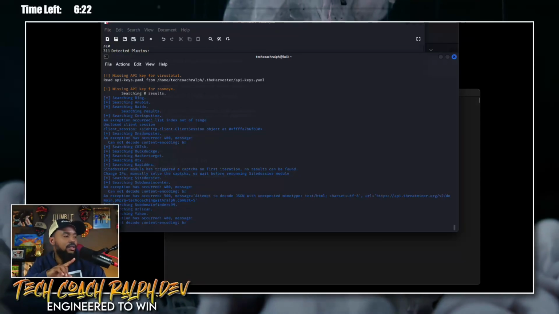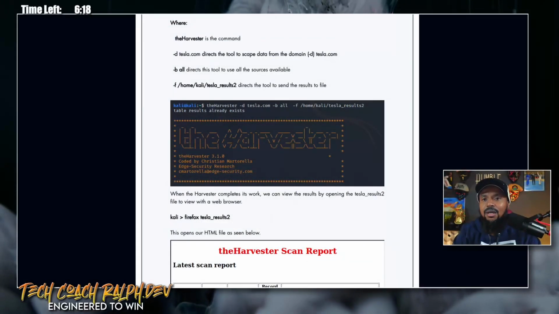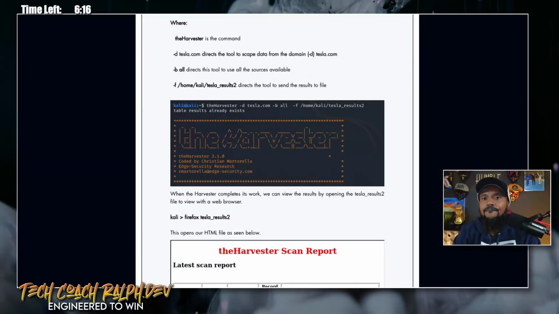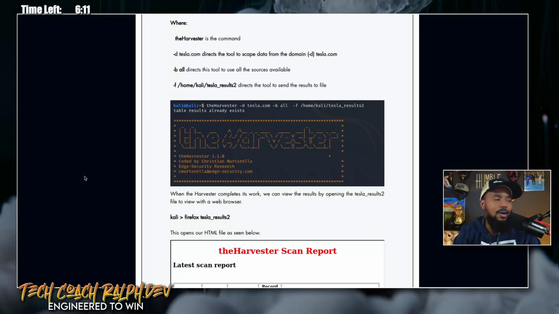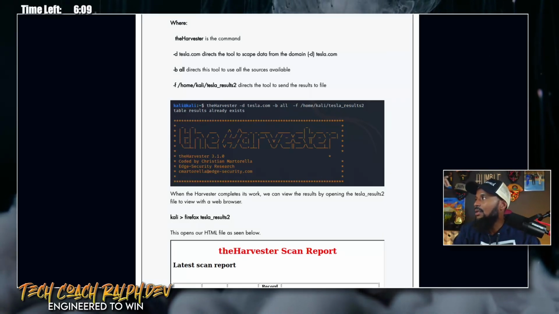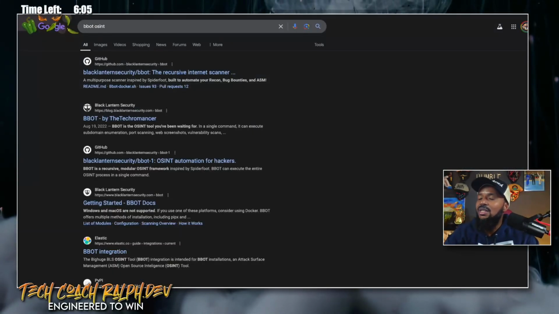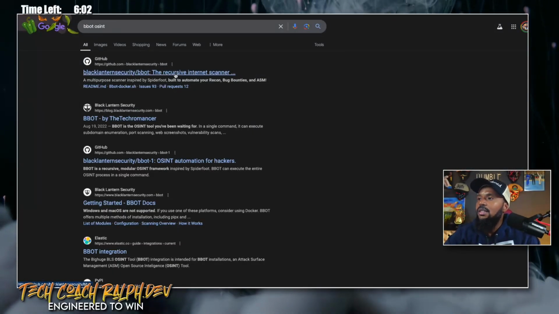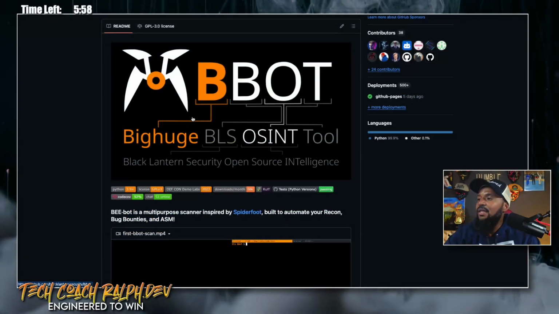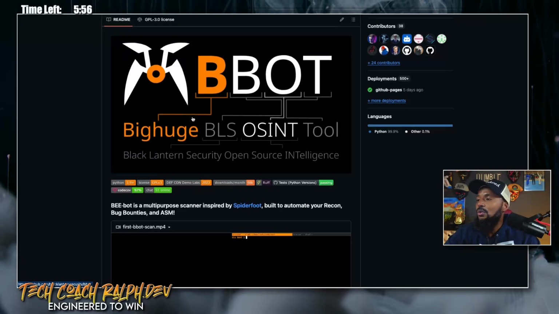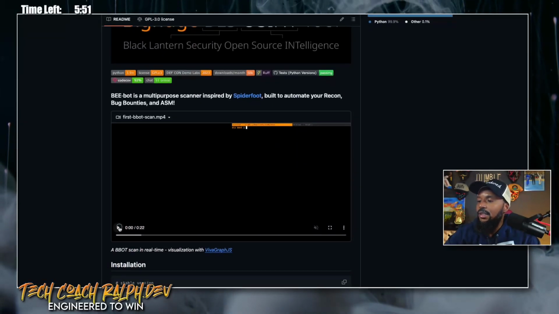While this is running right here, let's go ahead and look up this Bbot. Is that what it was? Bbot tool. Yep. Bbot. Let's look that up while it's running the scan. Bbot OSINT, open source intelligence, I think. So let's take a quick look. It is a big huge BLS OSINT tool. Okay. Let's see. There's a video about it. Let's take a quick look at the video.